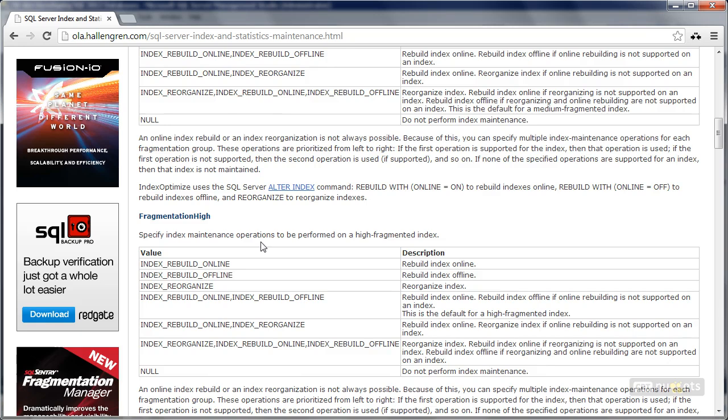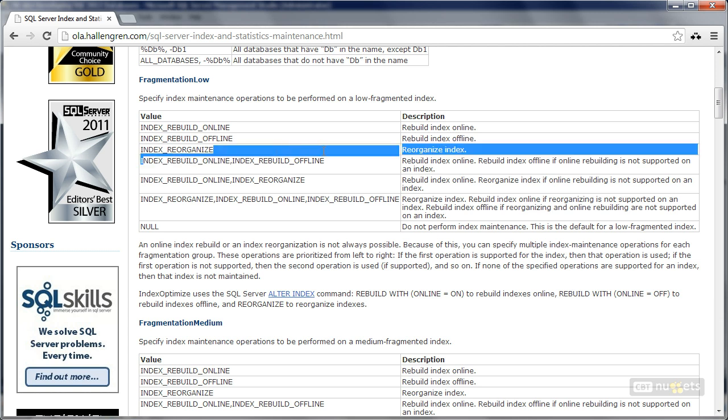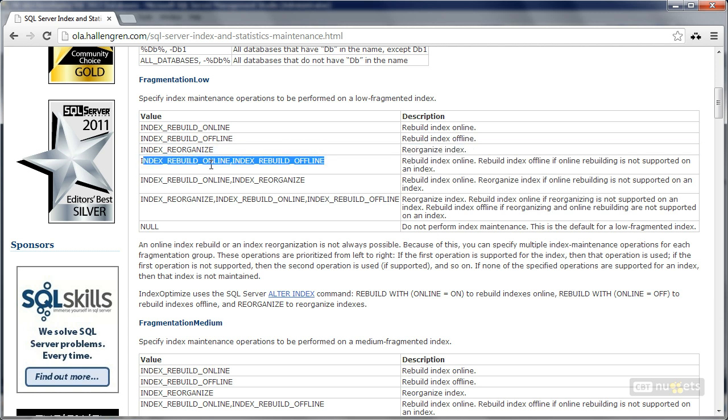Now, the real beauty of this script is that, see all these options in here? Every fragmentation level, you can pass in a single option or a bunch of these options, and if something isn't supported on a specific version or edition, then it'll fall back. So we can pass in index rebuild online, index rebuild offline. It'll do online if it's supported. If it's not, it'll fall back to an index rebuild offline. And then it also incorporates that with reorganize, and then both reorganize and rebuild. So really, really cool.